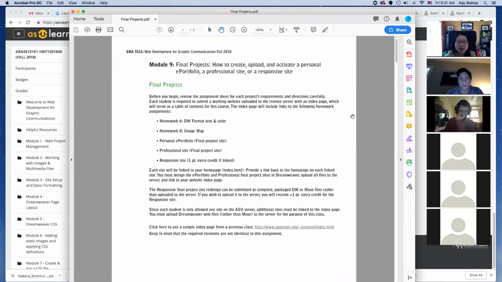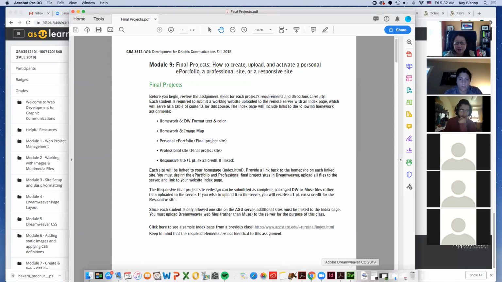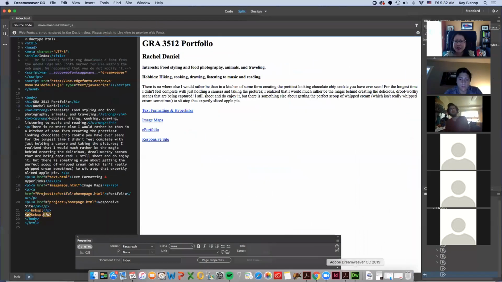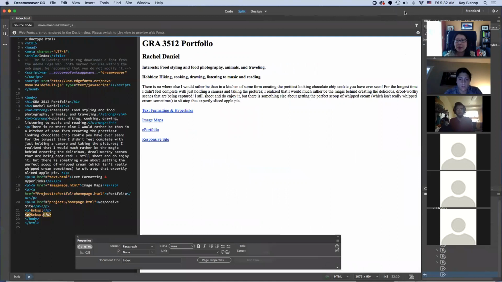Essentially this is your entire final project website index page. I'm going to show you how it's set up in Dreamweaver. But just to begin, I want to make sure you understand that you will have to include your homework 6, homework 8, then your final sites as links on your index page. And you only have one index page on the server, and that's the index.html page. So let me go into Dreamweaver right now and show you the sample.